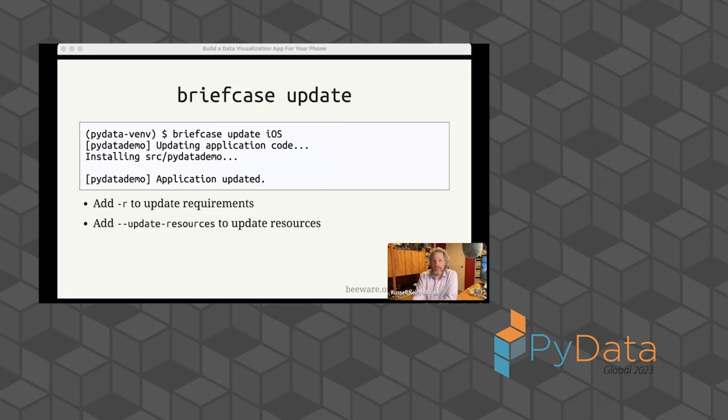Okay, so we've created, built, and run our app on both iOS and Android. Then you want to make a change. Do we need to go through this whole create, build, run process again? Well, you can, or you can just use Briefcase Update. By default, this will reinstall the code for the app.